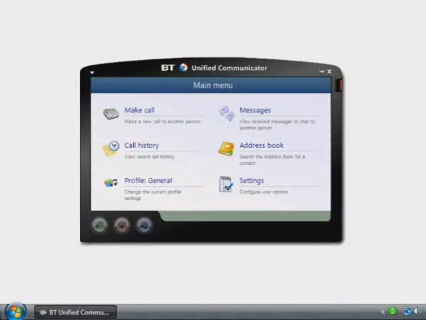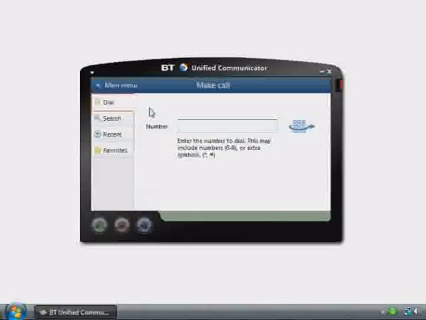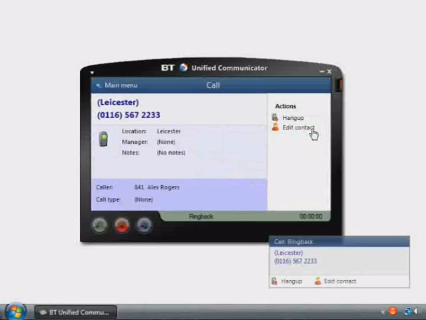So let's make a call to another number. Let's say for now it's to a new company that we've not met before. Here we go, so we're going to make a call to this number. So during the call, it just shows you the town of the person that we're calling because it doesn't know any more details about them.